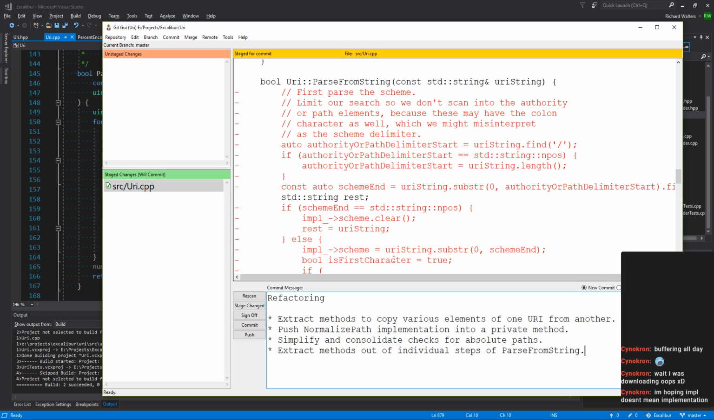You're hoping impl doesn't mean implementation? My eyes are rolling. I'm not saying anything. I plead the fifth.